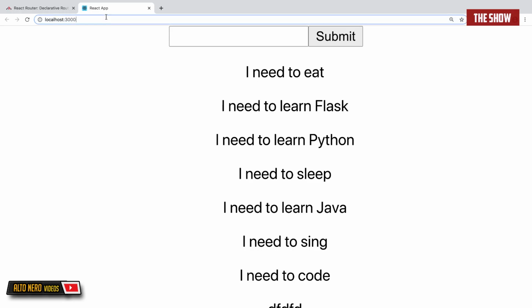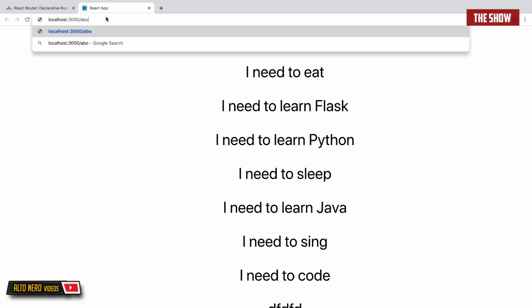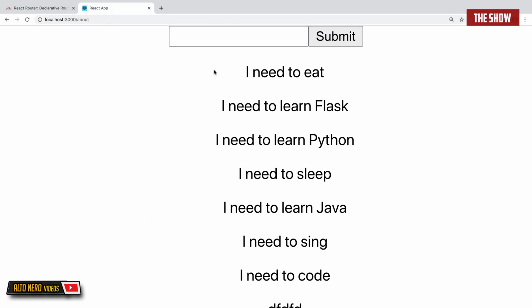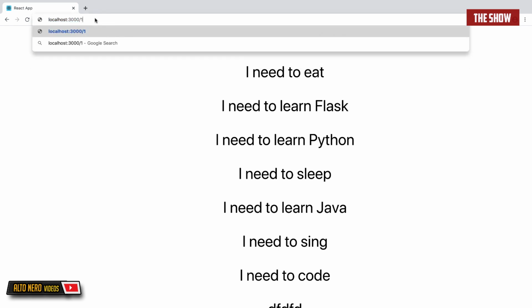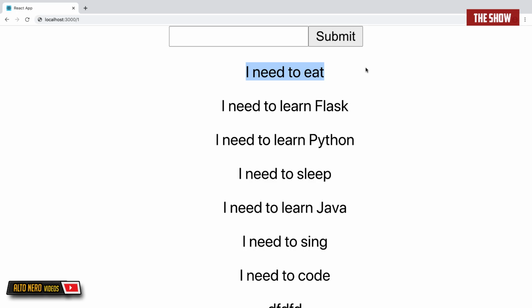Now if I come over here and say /about, as you can see, I still get this page, because the exact match that it can find is the slash, and the slash resolves to the to-do page. The next thing I'm going to do is create a show page, which will enable me to do something like /1, and then I can get one to-do.